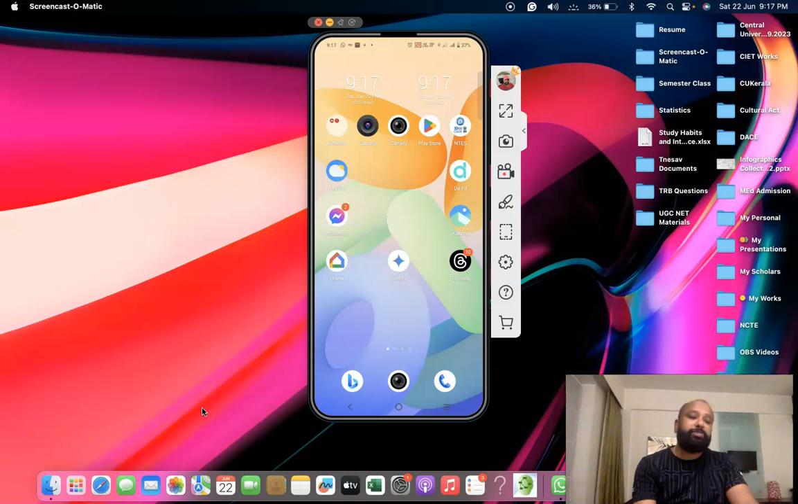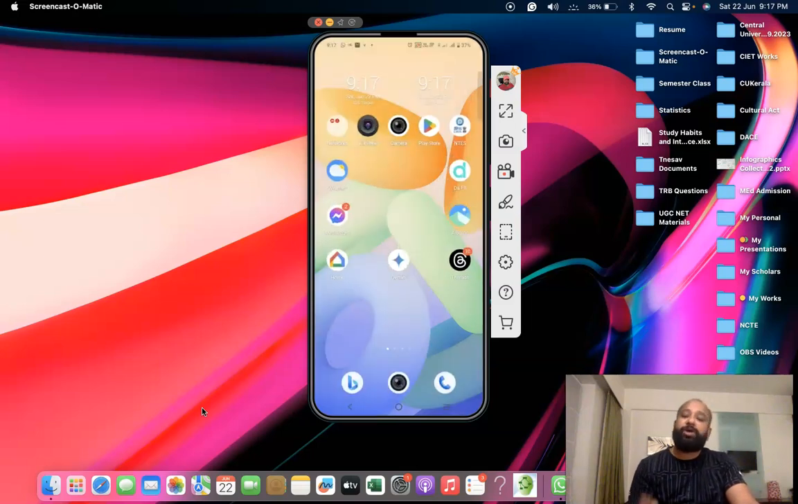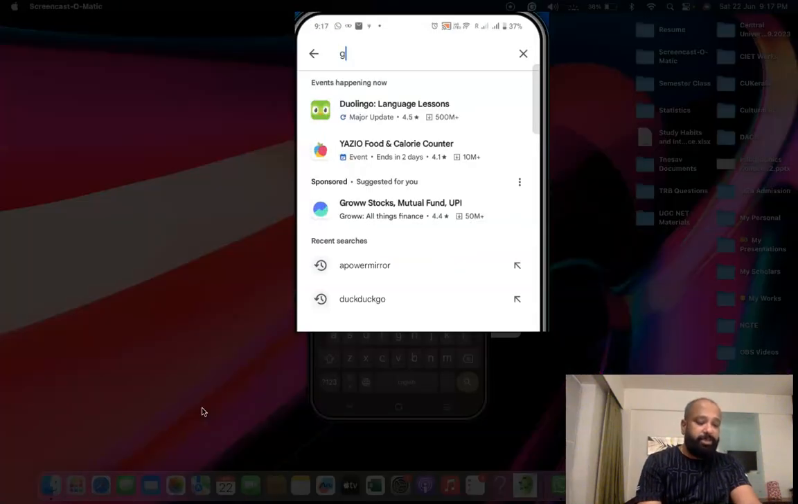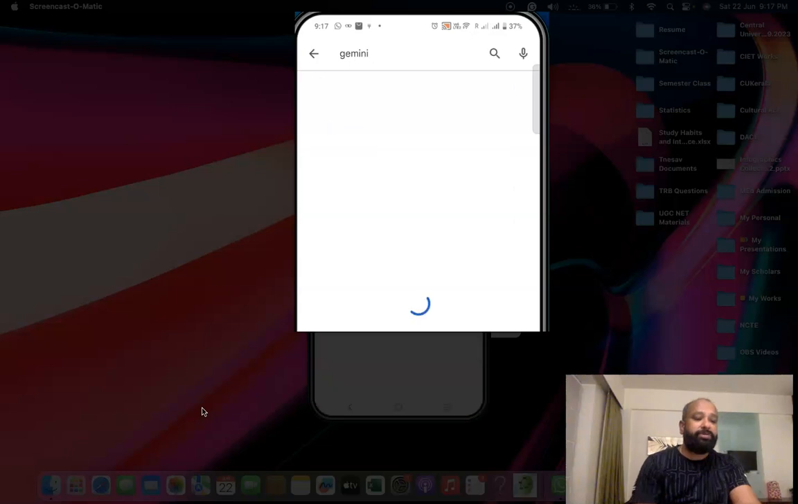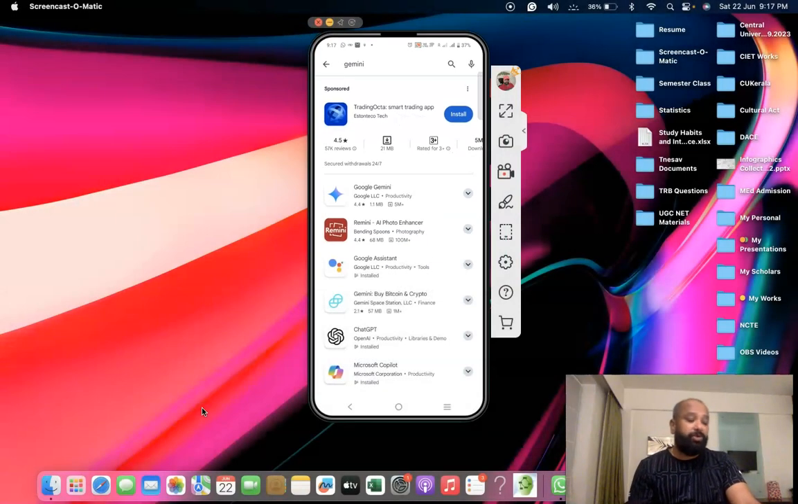First, suppose we don't have Google Assistant. If you already have Google Assistant, it automatically upgrades to Gemini now. Otherwise, we can go to the Google Play Store and type Gemini. When you type Gemini, we can find this application, and we have to install it. That's called Google Gemini. It has a 4.4 rating, 1.1 million reviews, and 5 million plus downloads.